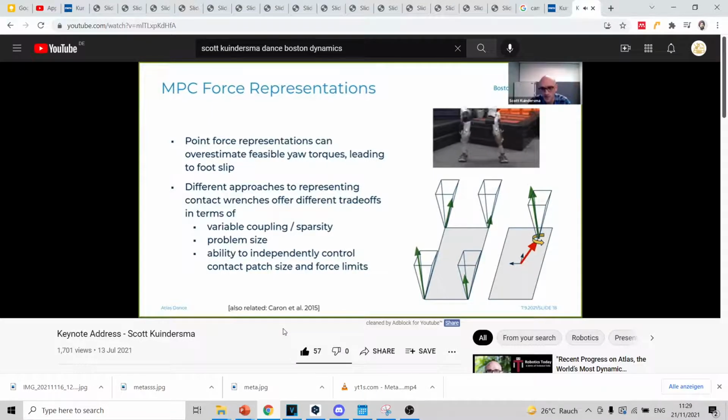And so the observation here is that if you represent something like the foot as a set of point contacts, maybe at the corners of the feet, and then apply linear friction constraints to those things, that works pretty well, as we all know. It's a pretty standard thing to do, but it also is not really representative of what's physically happening on the robot, right?